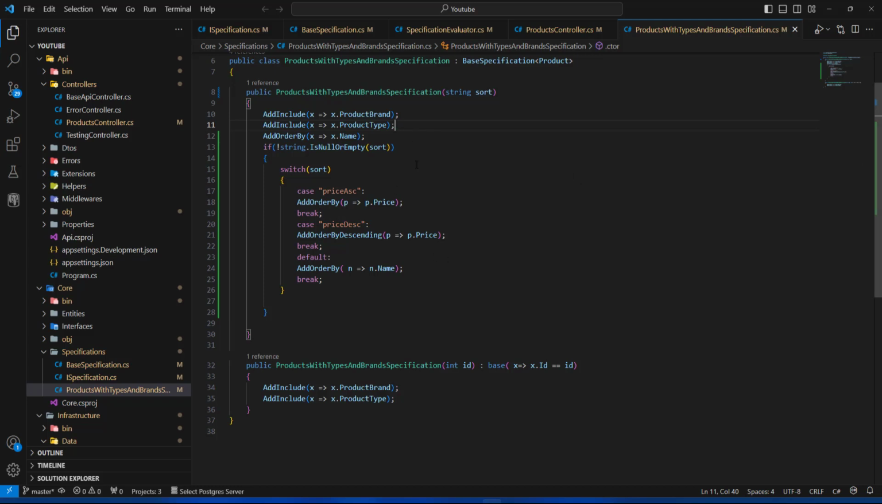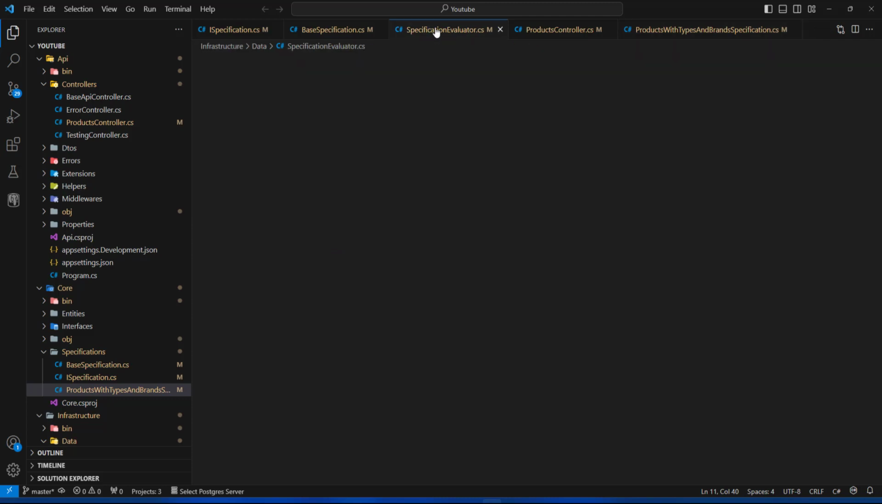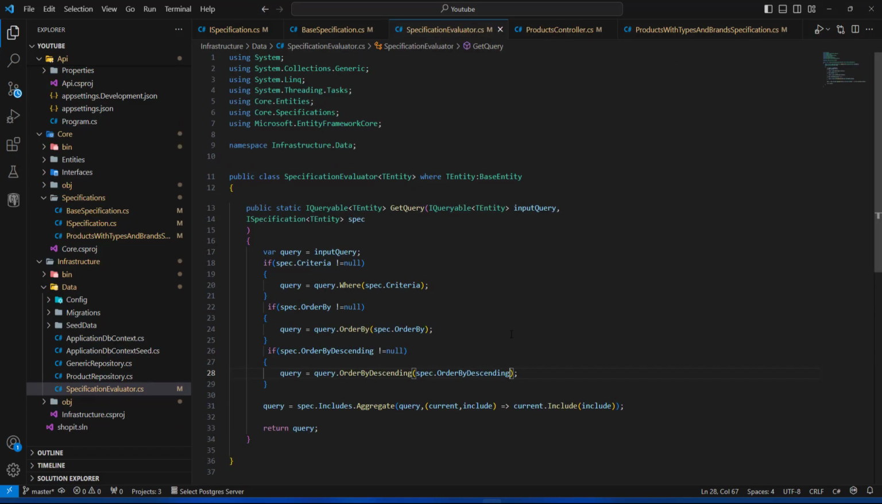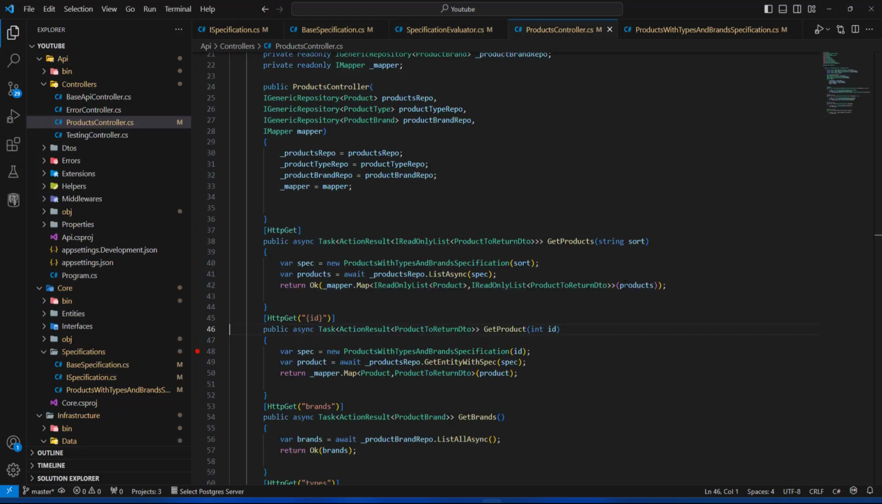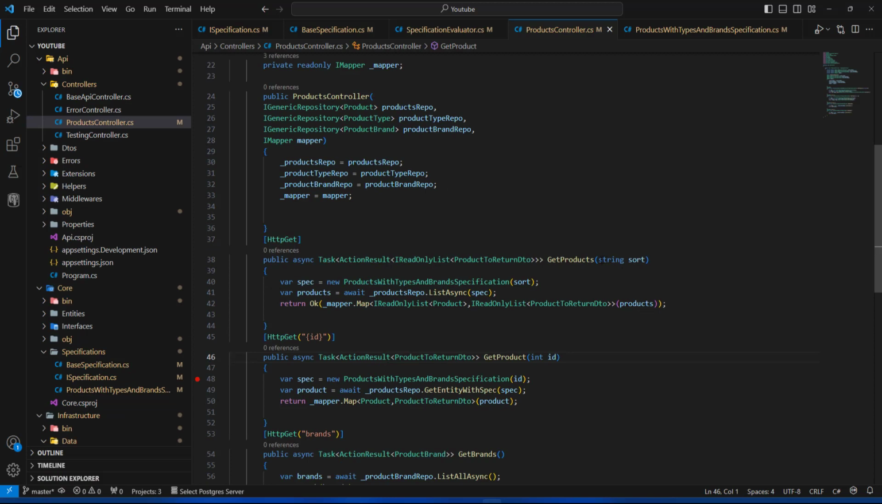Whenever you're going to use the filter, you're going to use the where keyword. When you go back into the specification evaluator, you can see that we have this where in the criteria, and you're going to use the same approach here so as to be able to get the product or the other things that you need to return by using the filtering, and we filter by using the where.